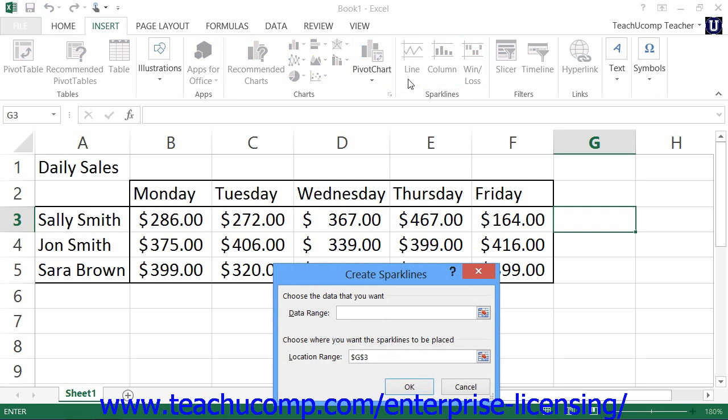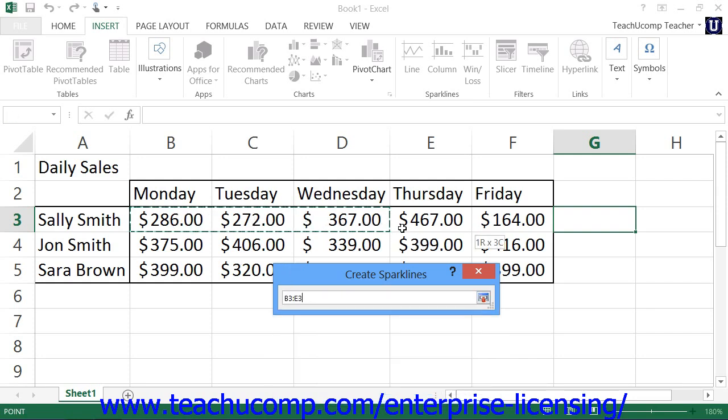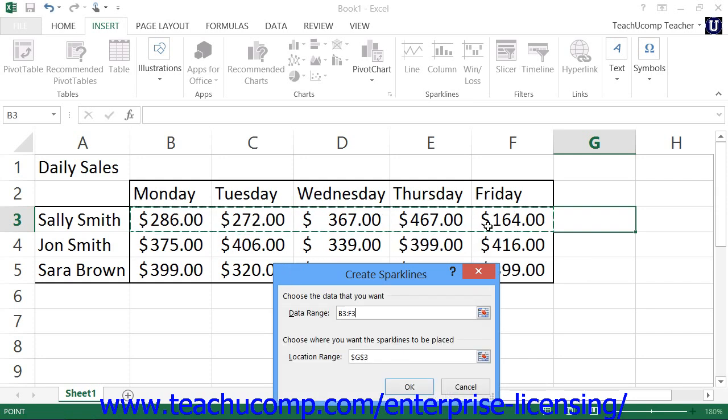In the Create Sparklines dialog box that then appears, click into the Data Range field. Then click and drag over the cells within the worksheet whose values you wish to illustrate within the sparkline. Note that the cells that you select that contain the values to show within the sparkline need to be adjacent to each other and in the order that you want them to be displayed within the sparkline.